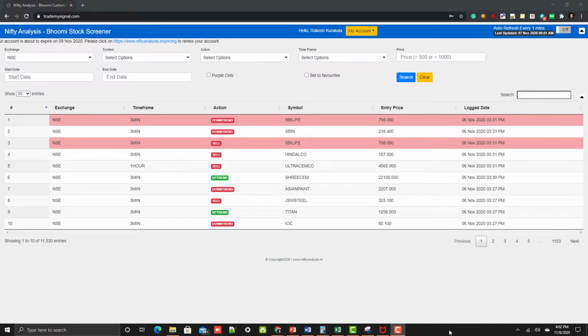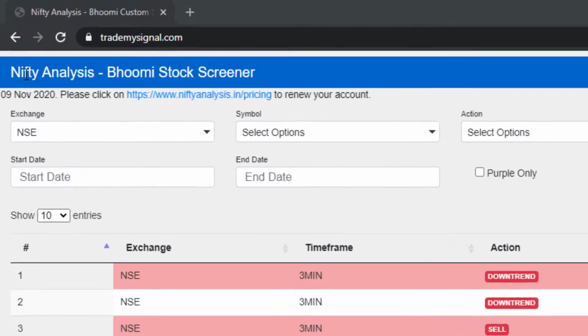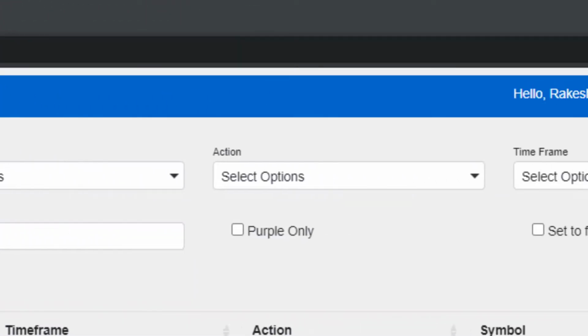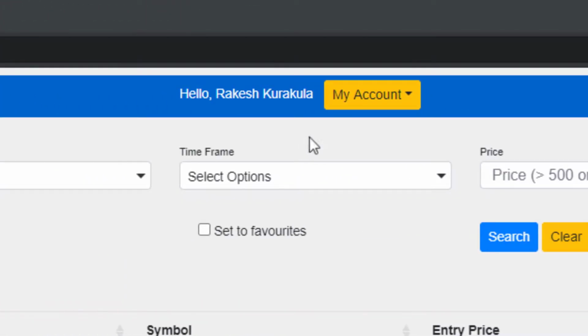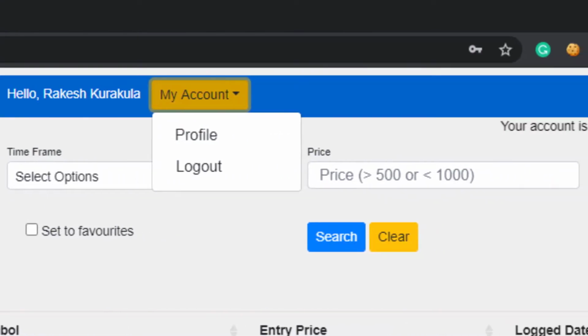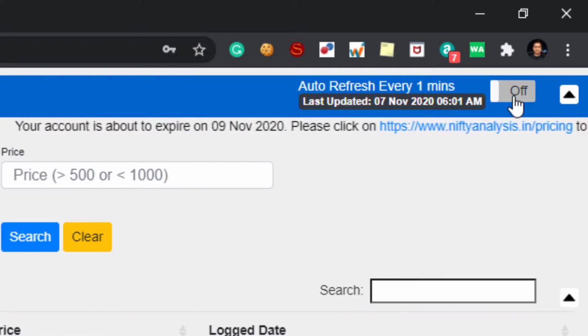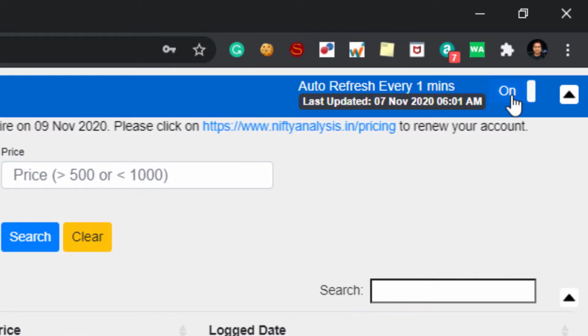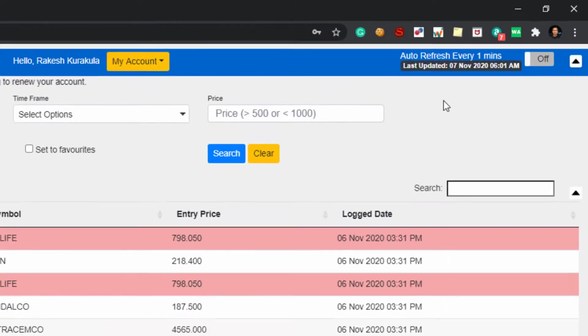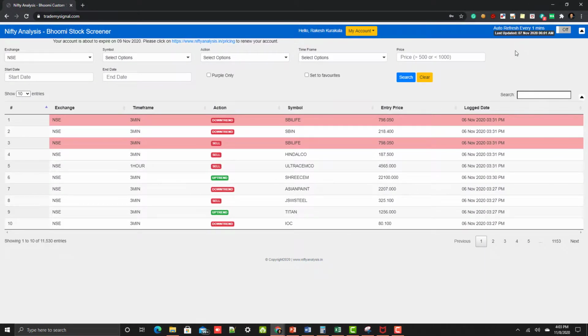Now let me walk you through the components of the screener. On the left side, you have a title which says Nifty Analysis Bhumi Stock Screener, and in the middle it says hello. It has a welcome message and a My Account section which has profile and logout. And on the extreme right, you have the auto refresh button, which you can turn on, or you can turn off by clicking on the same button. And you also see a last update message which says 7th November 2020 at 6:01 a.m. This means that's the timestamp where we received the last message from the screener.